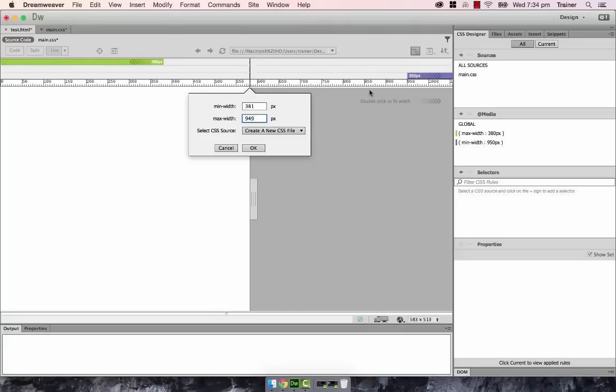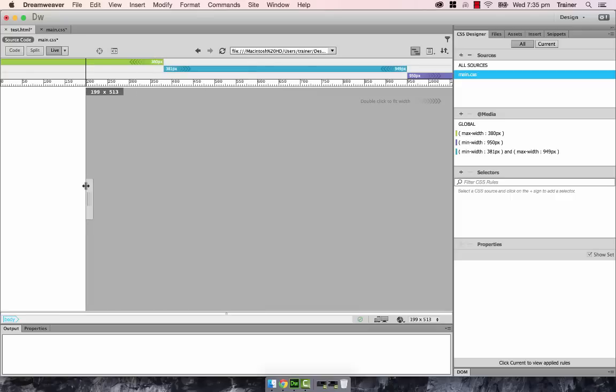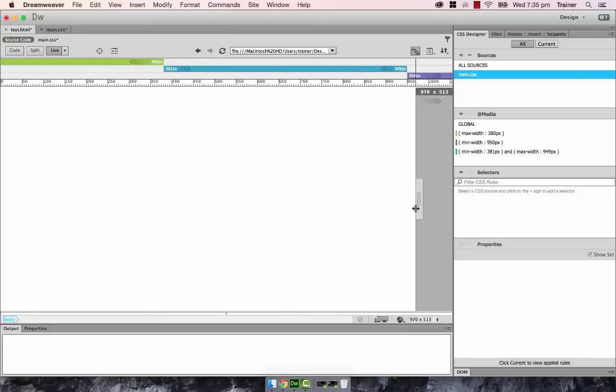Okay, so 1 pixel less than our desktop view. I'm going to put it in our main.css, click OK. You'll see everything below 381 is going to be using the mobile styling. Everywhere between 381 and 949 is going to be tablet, and 950 and above is going to be our desktop view. We've got a nice little color code for that.